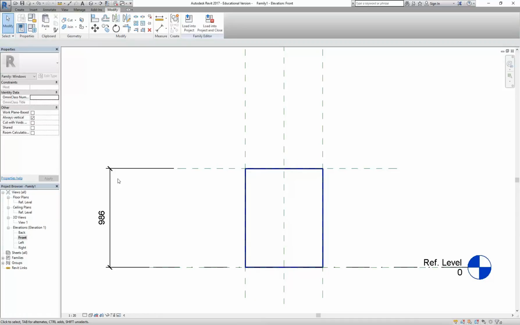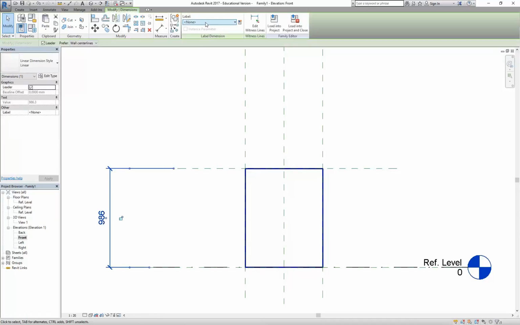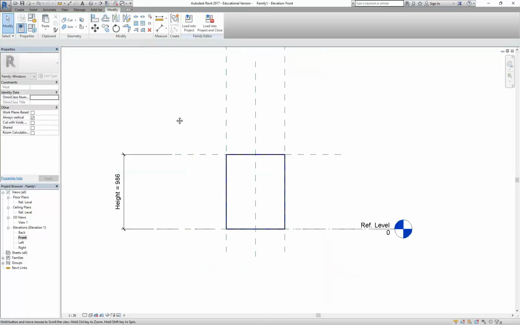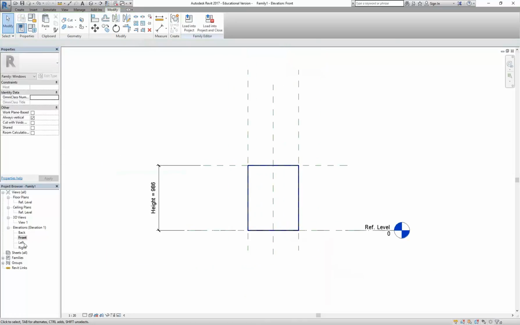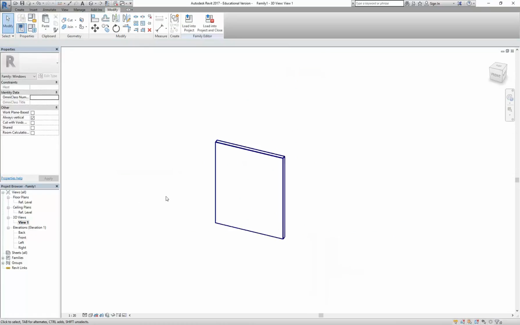And now finally I can select the dimension, and then in the labels there you'll see that you have a height parameter established as well, so I can simply choose height. Now we've got another parameter that is defining the shape of that extrusion, or the size of it.